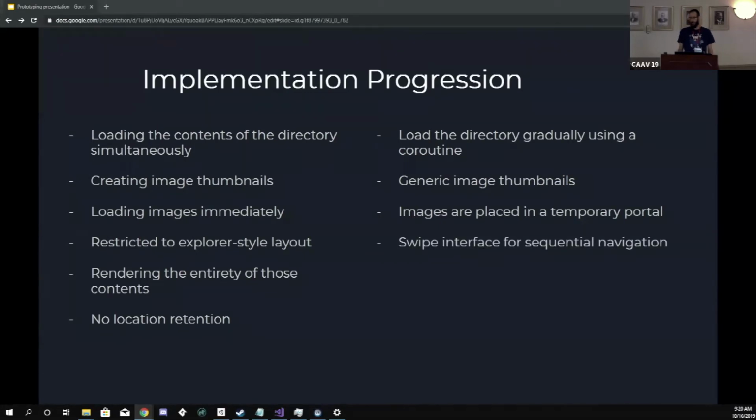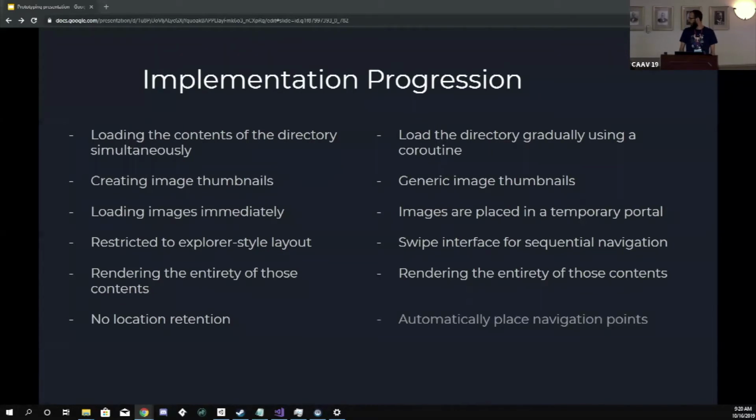And I added a swipe interface for sequential navigation. So instead of having to pull up the big Explorer menu again, you now have a little swiping menu that presents all of your images in sequence as they appear in the folder. Oh, I didn't change that text. I render some of the contents. And navigation points are automatically placed. That needs some work, but it is a thing.